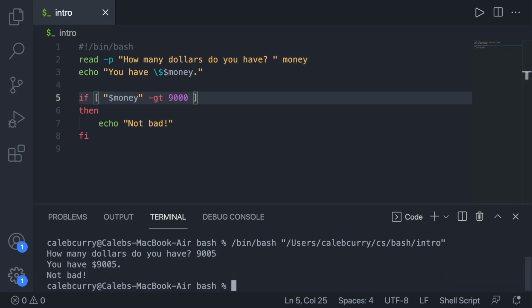Let's say 9,005. We do get "not bad." So you can see it is working now. So this is one way of doing it, and there's a bunch of different operators that you can use. There's less than, there's greater than or equal, but this isn't really my favorite way of doing it. I prefer the operators we all know and love.